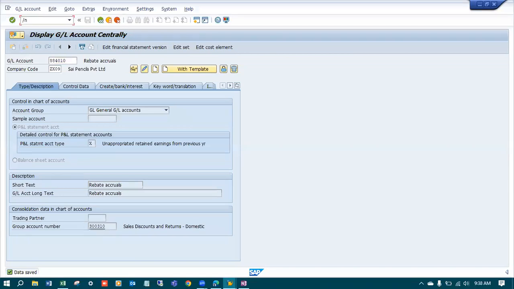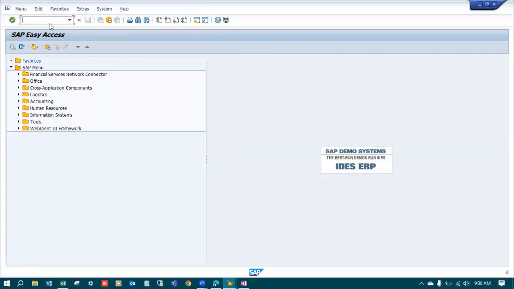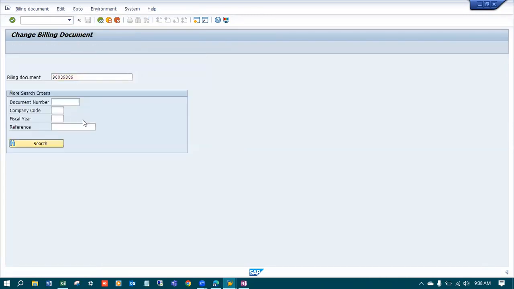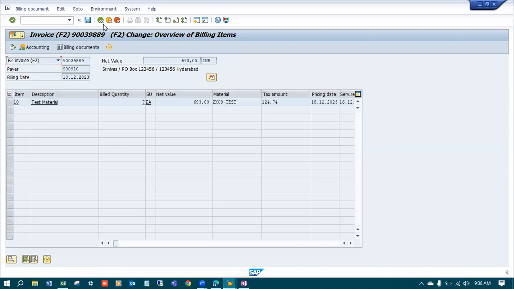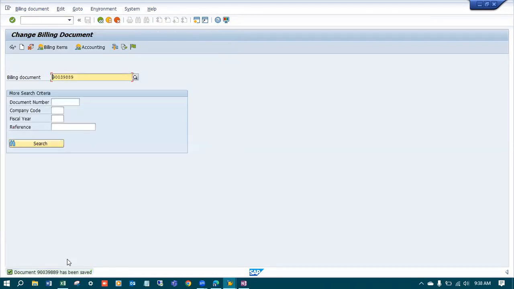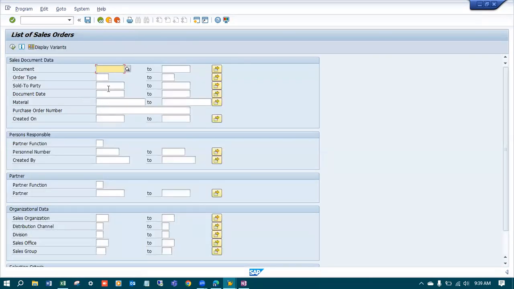PF02, enter. Let me save this. Now the document has been successfully processed. Released to accounting. We have one more document for this customer. /n VA05, customer number 900910. For this customer, we have two orders.